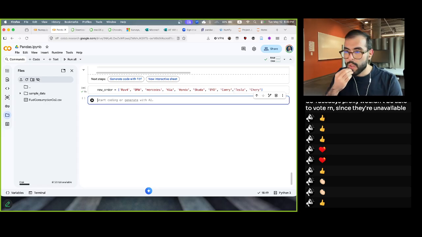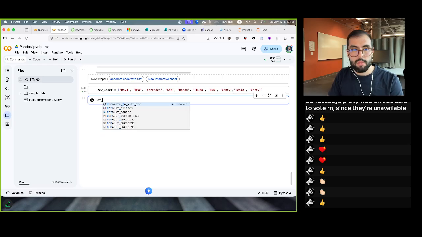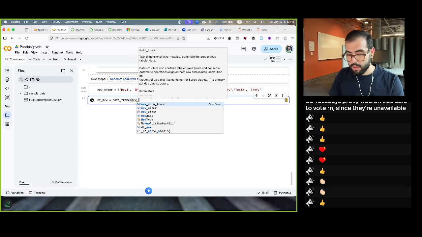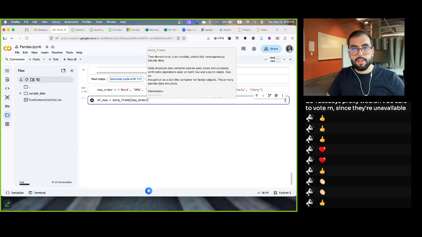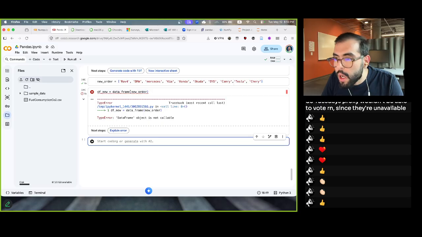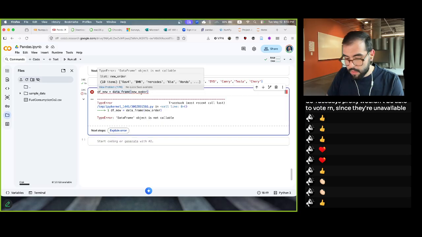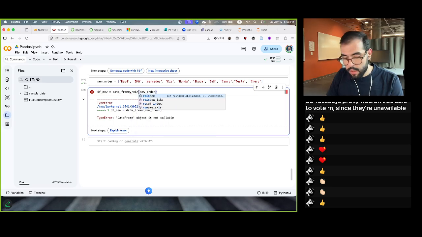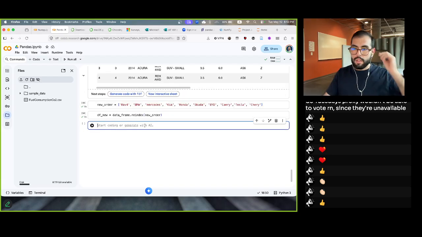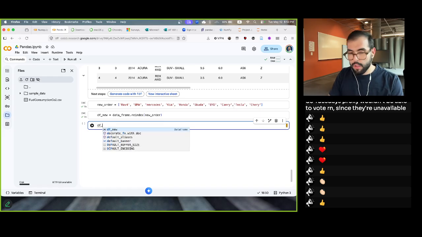So here, I'm not gonna write data frame, so I'm gonna write df new, and I'm gonna say, okay, do you remember we had a data frame before? Guess what? I'm gonna put a new order on it. Reindex. Yeah, I'm gonna reindex it. Okay, so it's done.